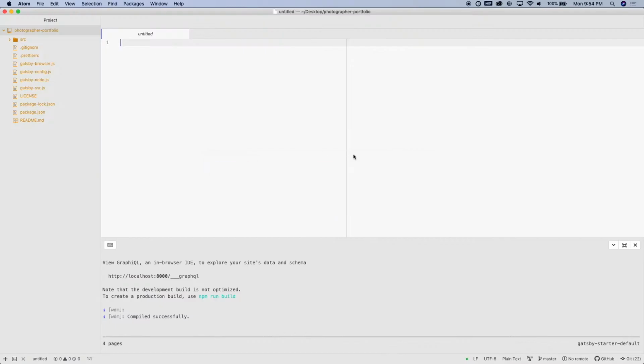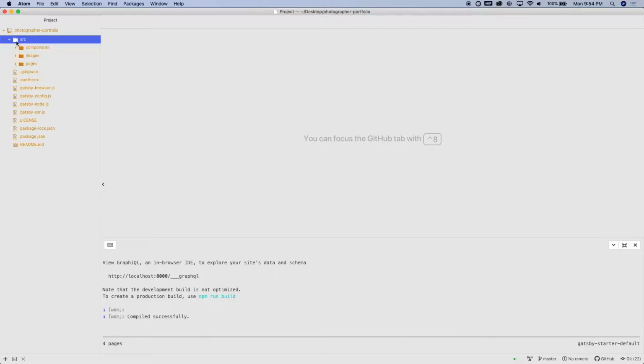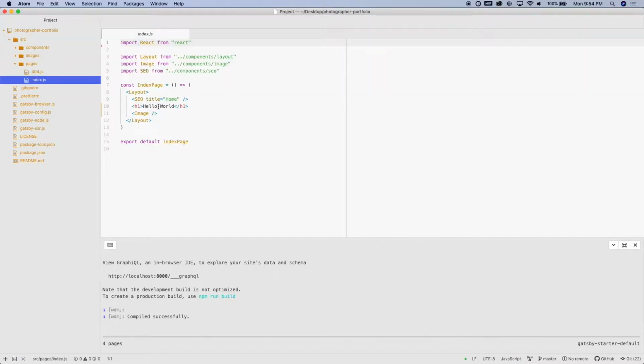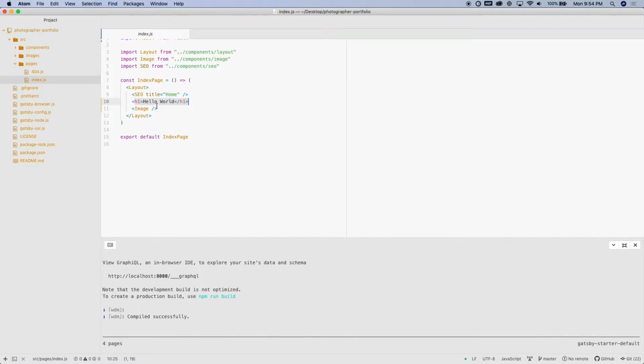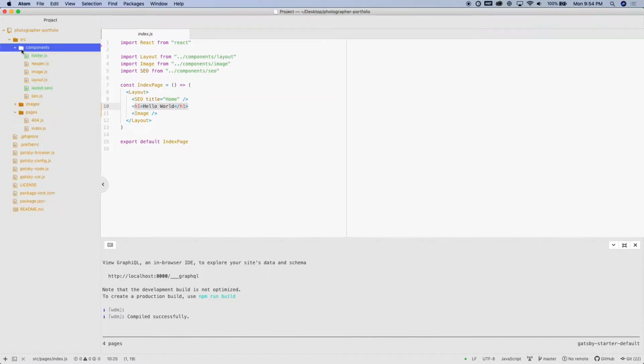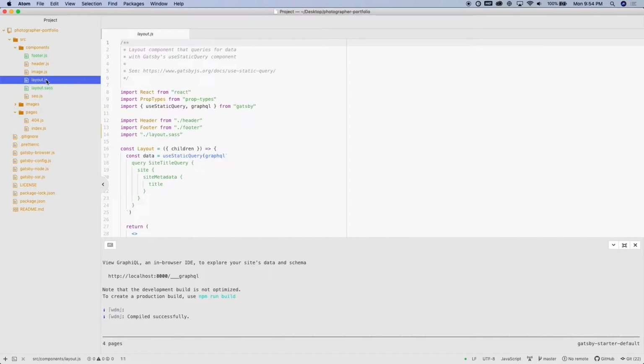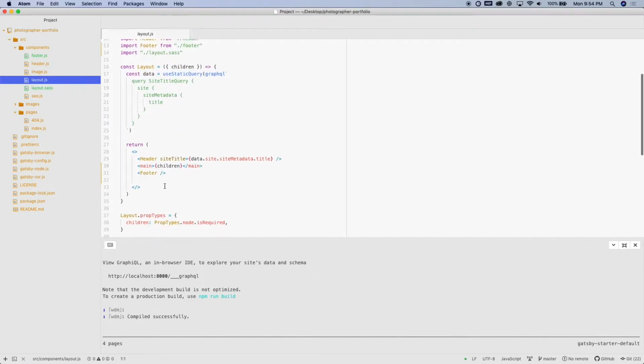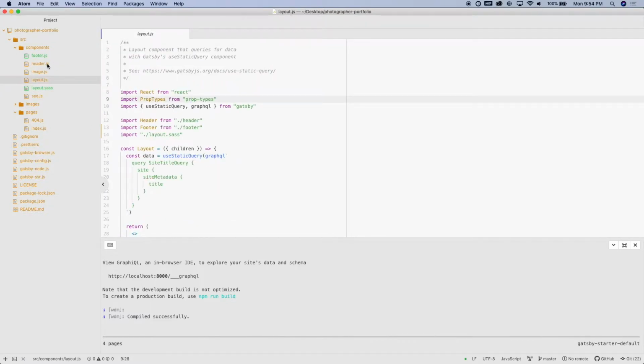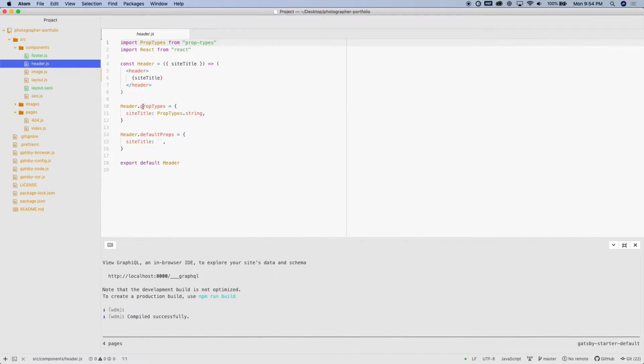All right, so over here, let's open up our source, pages, index, and we can see our layout right here using the SEO again. Actually, first let's go to our components, layout. So our layout is going to be using header and footer. Let's go to the header first.